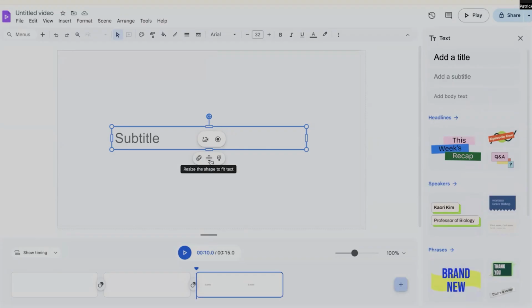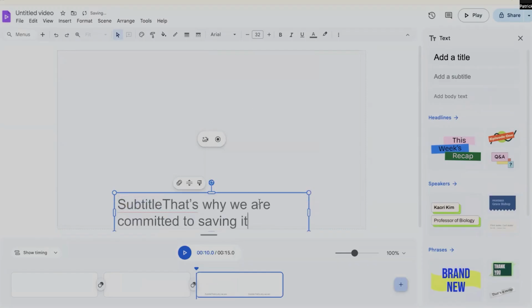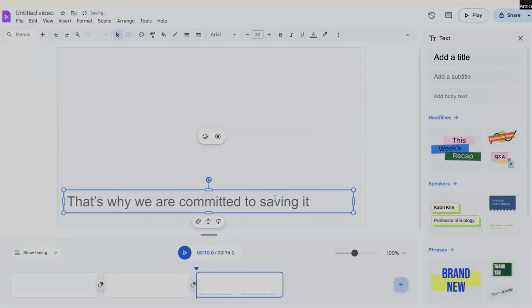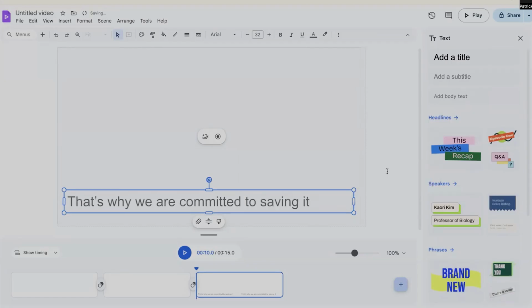There you go. Okay, I'll delete that. Okay, center on scene, vertically, horizontally. Well, that didn't do anything. Maybe it'd have spaces at the end or something there. Okay, yeah, I guess you have to have the box about the same size as the text for it to try to center it.